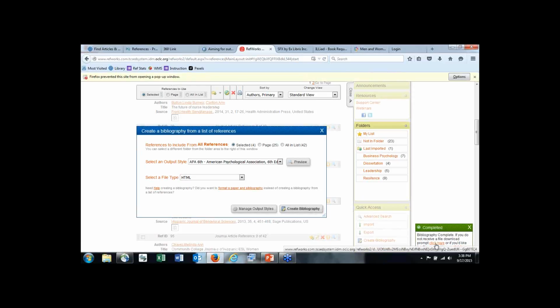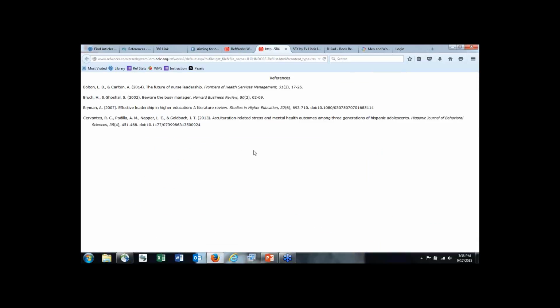It doesn't open automatically for me, but if I click down here, there is my ready-made reference list. Now, I would definitely recommend double-checking these. I've certainly found issues. I take a quick look. This one doesn't look too bad, but sometimes the issues are pretty glaring. However, I do think that double-checking a list of references is easier than doing it from scratch.